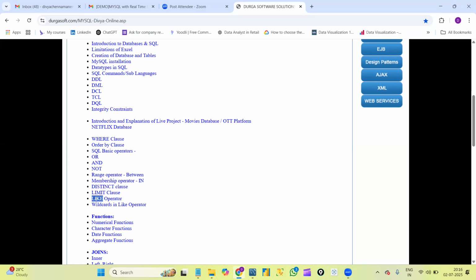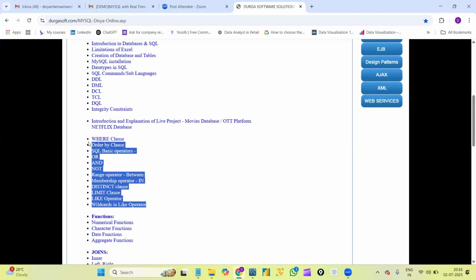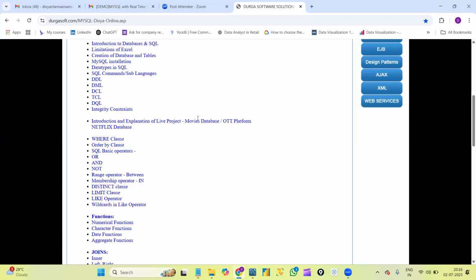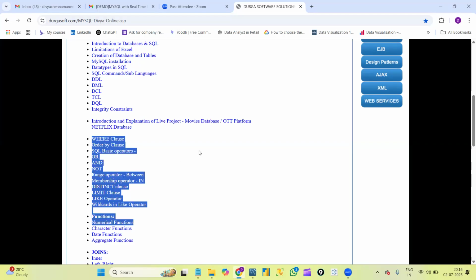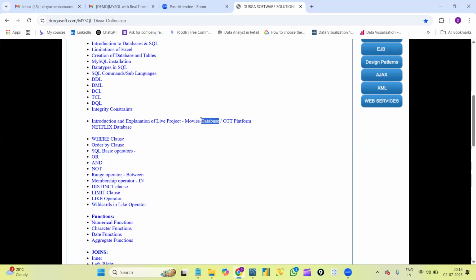The LIKE operator is nothing but for pattern matching of the data. If we want to display any data based on a particular pattern, then we will use the LIKE operator. We have some wildcards inside the LIKE operator. We will discuss everything practically by using this database only. From here, I'll explain all the concepts by using this database only, that too by solving examples.